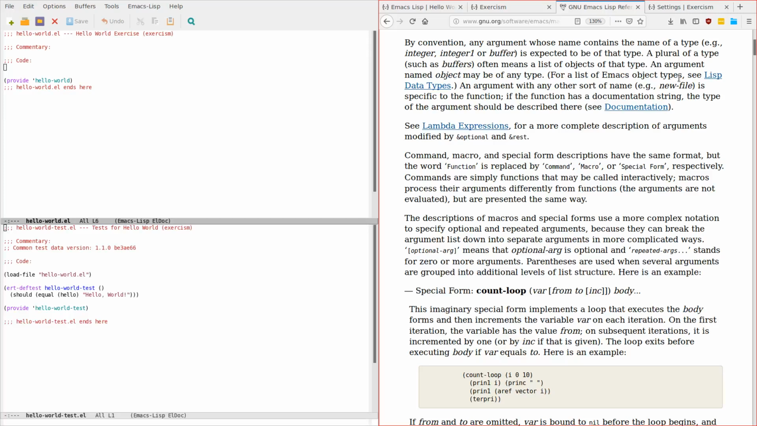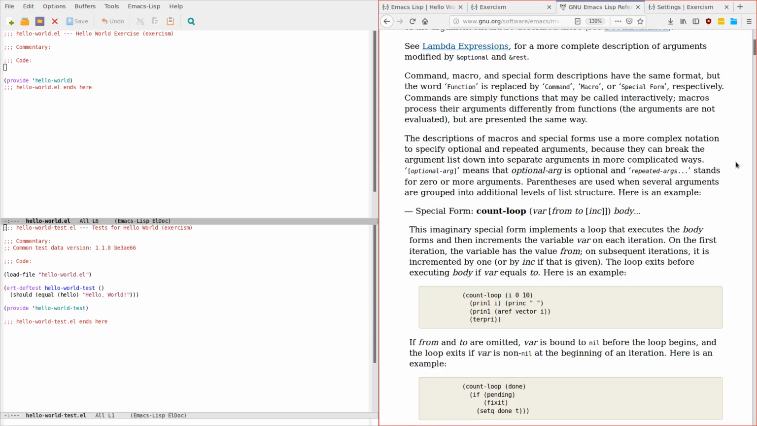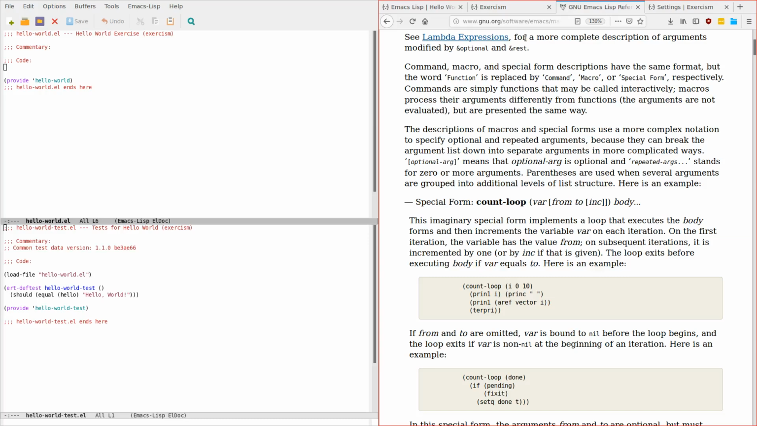So this is basically talking about how you can pass arguments to functions, and it has a couple interesting features, like you don't have to define all your arguments before you call the function. I'm not quite sure what the... what's a lambda expression?